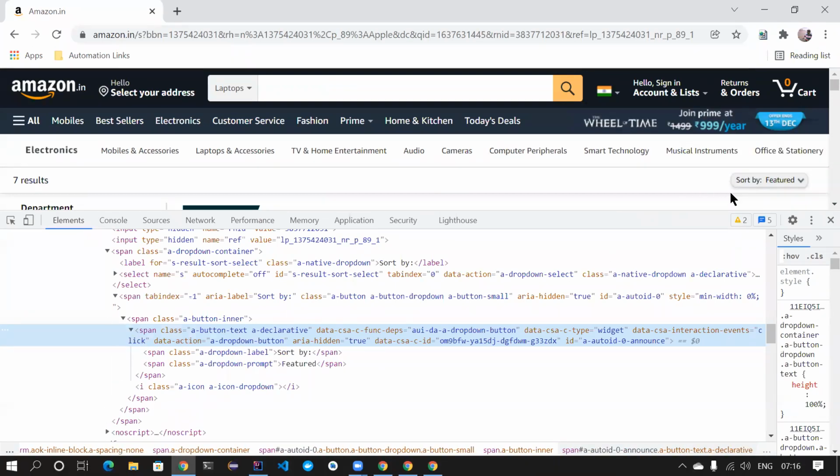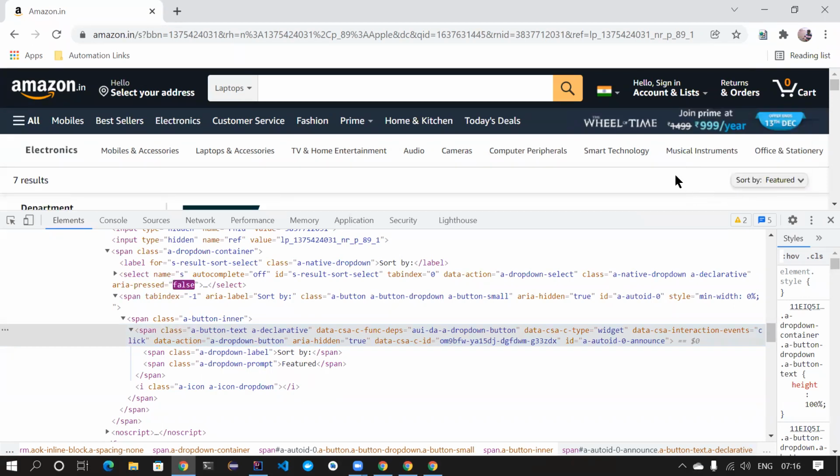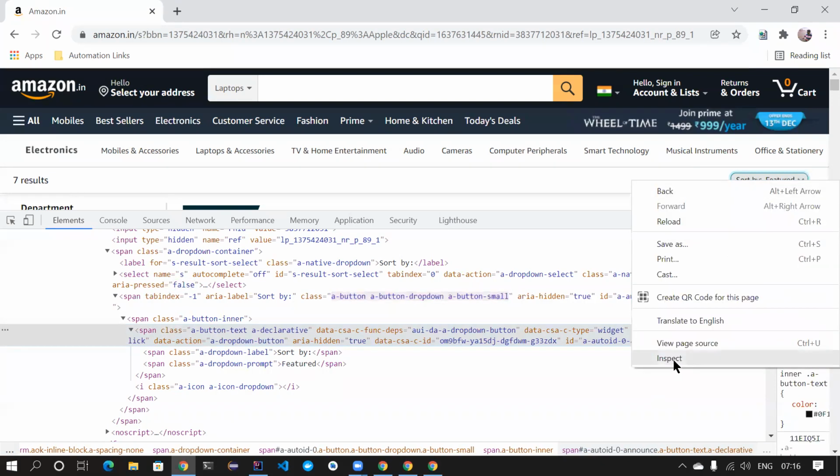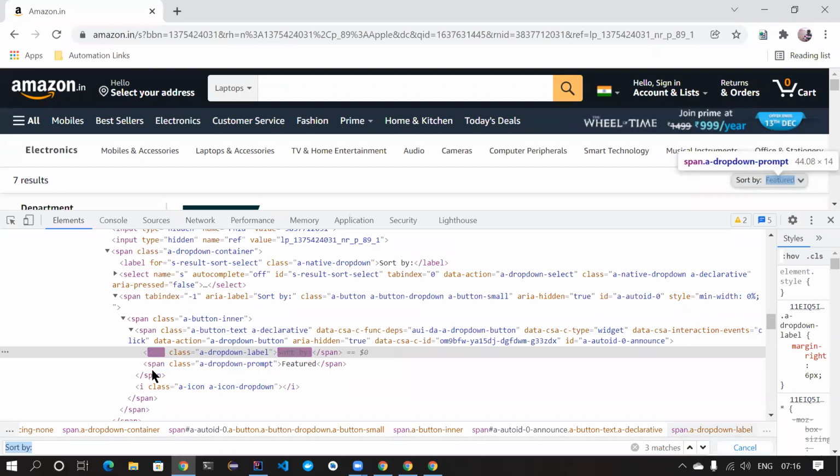So there are two kinds of drop down. One is bootstrap drop down, one is select drop down. Select drop down, you have to handle differently. This is a bootstrap drop down, which means you need to click once and then choose the other one. So first I need to click on this particular sort by. If you notice, the sort by is a text with span class. There is no a tag here, so I have to click on the span tag itself. That's absolutely fine. If there is an a tag option, click on it, otherwise it's fine.